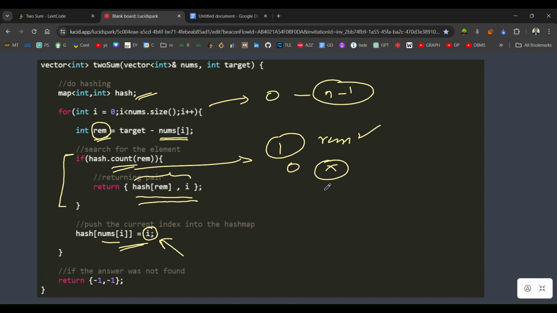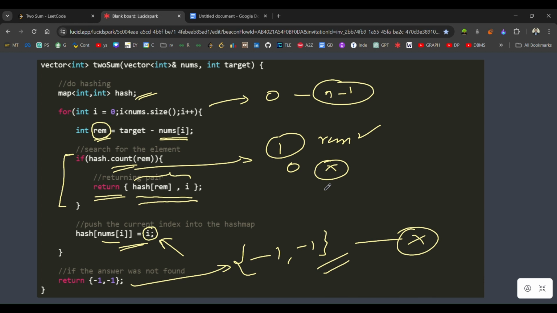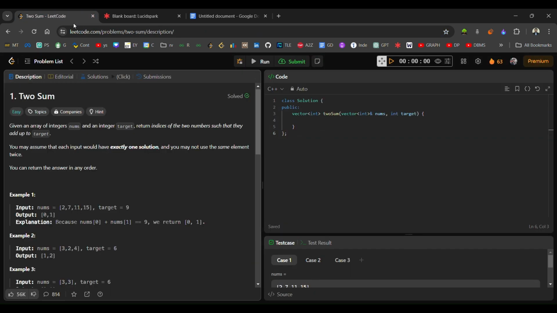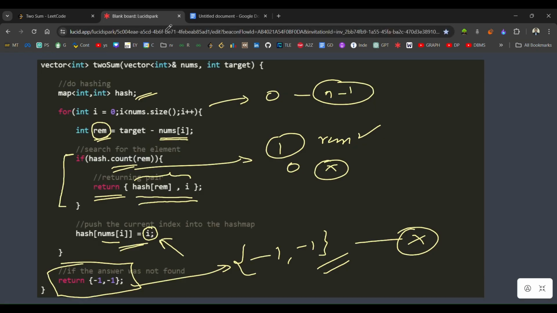In case I didn't find any pair, which basically means I didn't return anything, that time we will be returning minus 1 comma minus 1 as the answer, which basically says we didn't get any answer. Even though this is not important because this scenario is not given in the question. The question says, you may assume that each input would have exactly one solution. So basically, one solution will be there, but still, I just wrote this at the end.